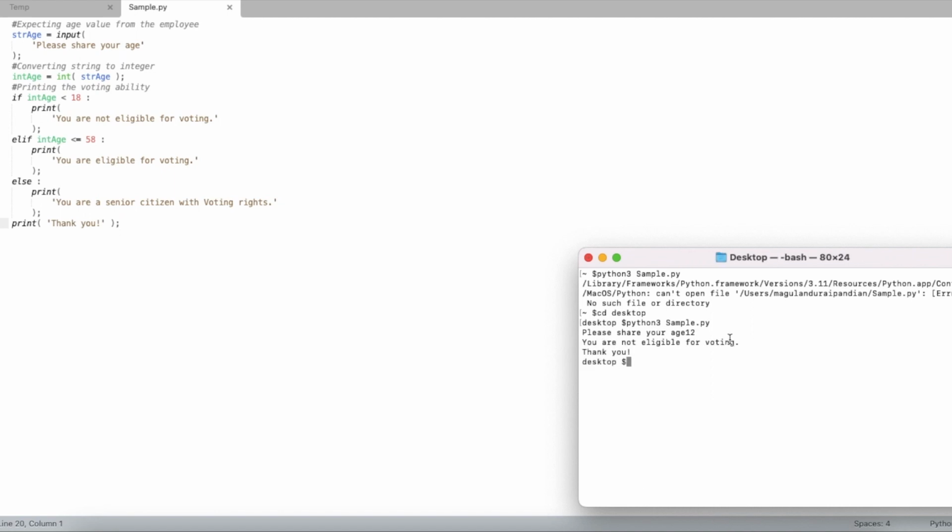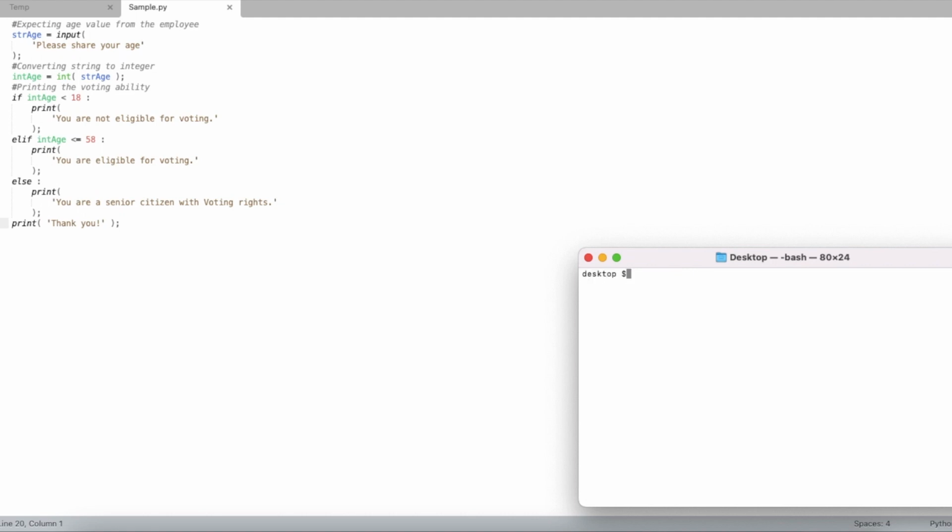Okay, you are not eligible for voting. It is displaying thank you. Next, I'm going to run the same Python script. I'm going to enter 19. So it came into else if condition, and then it displayed you are eligible for voting. Now let's see how to run this code.